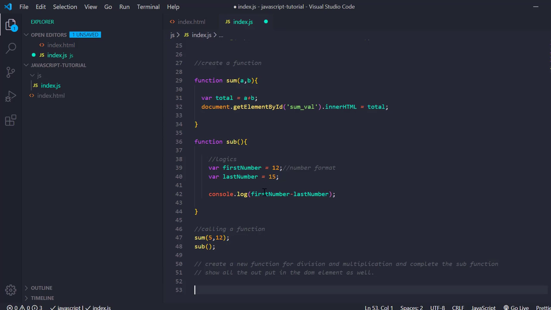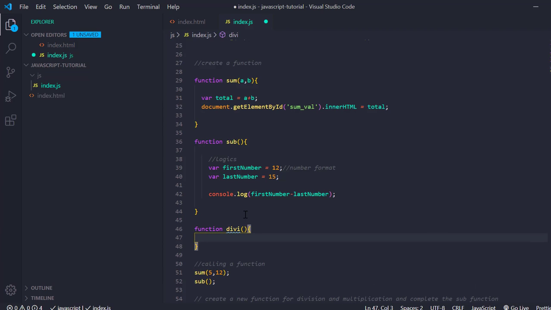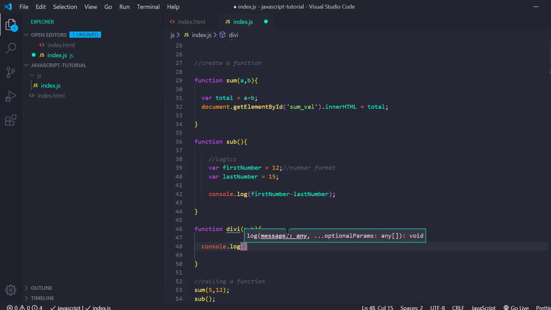So at first I'm going to create another function and name it division. I'm going to name it divi, and also pass two parameters, a and b. And what I'm going to do is console log it with a divisible sign b. Okay, let's see what is the outcome.